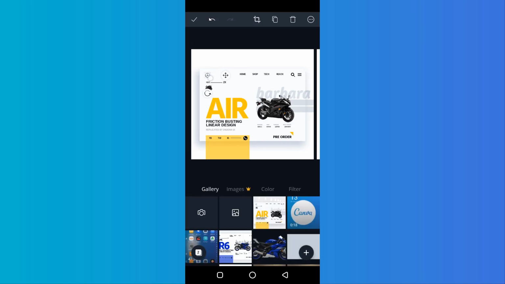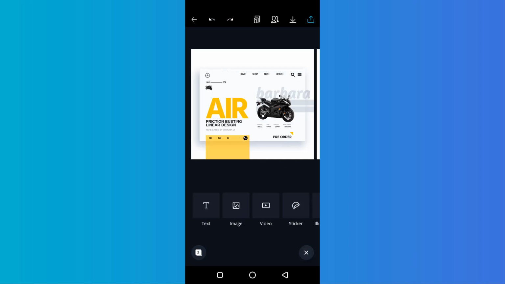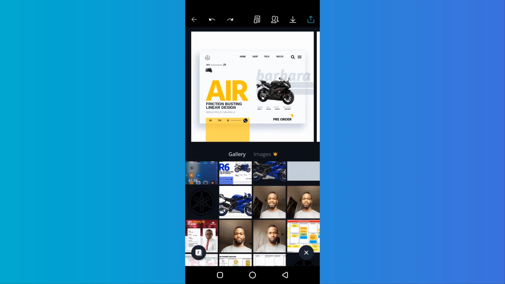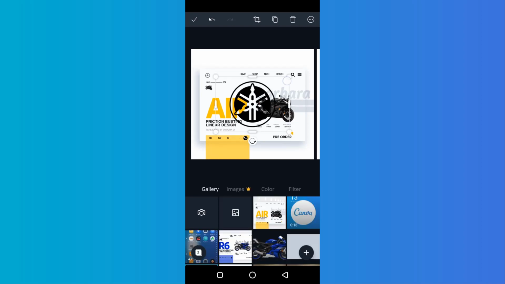I'm also going to change this logo here, the Mercedes, because this is not a Mercedes company, it's going to be a Yamaha company. I also have a logo for the Yamaha, so this is the logo I'm going to use to replace that particular logo there.